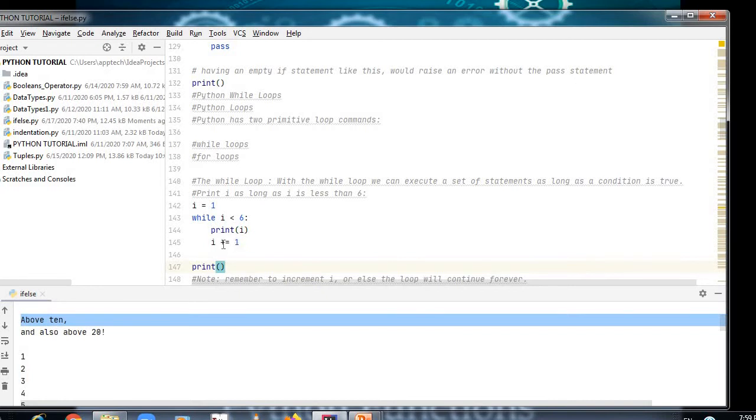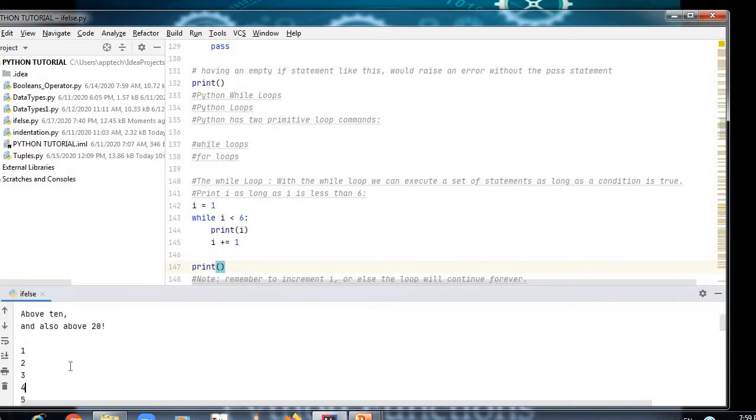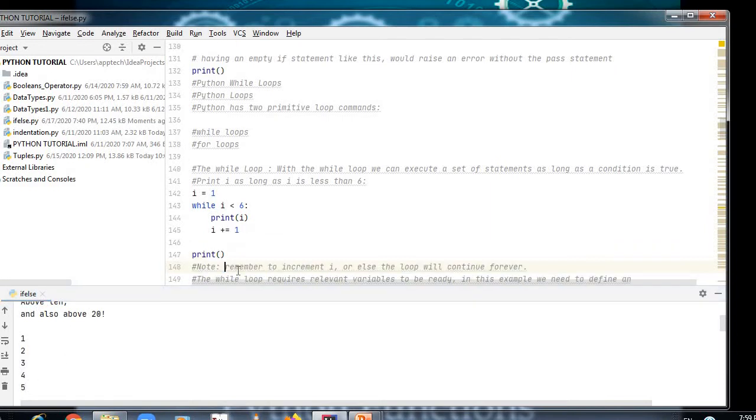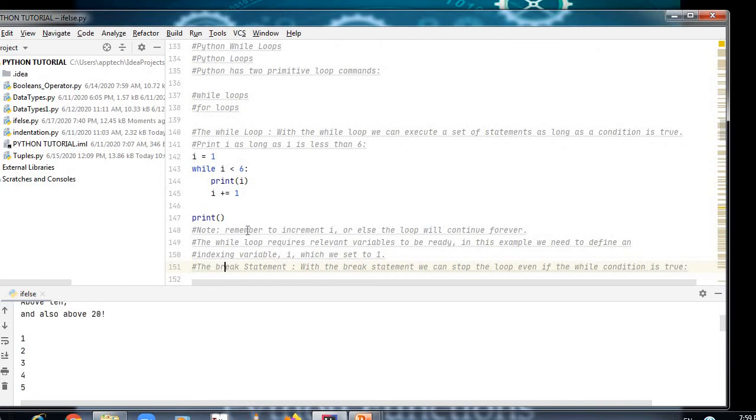So 1 will increment by 1 and it will run till 5, because i should be less than 6 and 5 is less than 6. So it has been printed from 1, 2, 3, 4, 5. Not 6, because it should be less than 6. Note, remember to increment i or else the loop will continue forever. The while loop requires relevant variables to be ready. In this example, we need to define an indexing variable i which we set to 1. So from 1 it got printed.